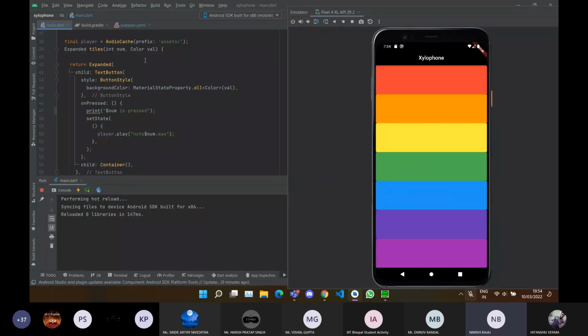Now we know that expanded is the return type of a function tiles, which consists of two inputs, that is an int num and a color value. Now this is an expanded type, so the function is also returning an expanded widget. As I have told you, every widget has a child. So we have defined the expanded widget's child as a text button.